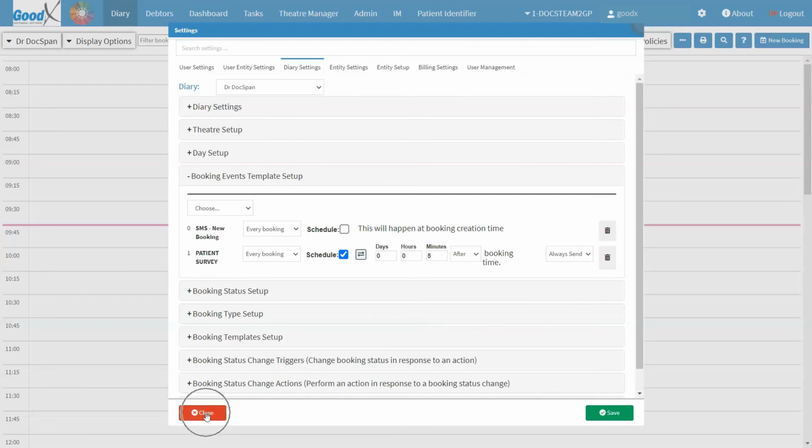Click on the Close button to exit the settings screen without saving. Click on the Save button to save the Booking Events template setup.